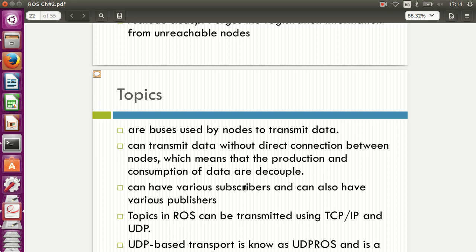Topics are named buses over which nodes exchange messages or transmit data. Topics have anonymous publish-subscribe semantics, which decouple the production of information from its consumption. In general, nodes are not aware of who they are communicating with. Instead, nodes that are interested in data subscribe to the relevant topic. Nodes that generate data publish to these relevant topics. There can be multiple publishers and subscribers to our topic.